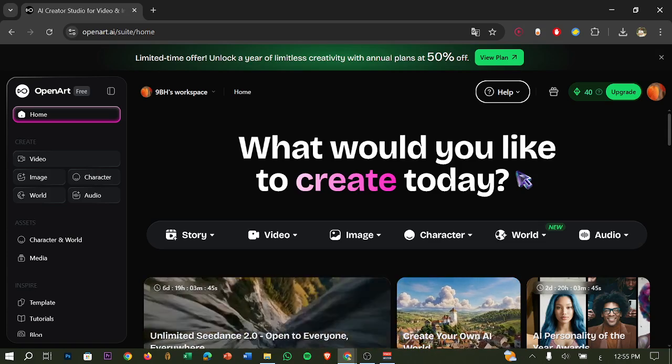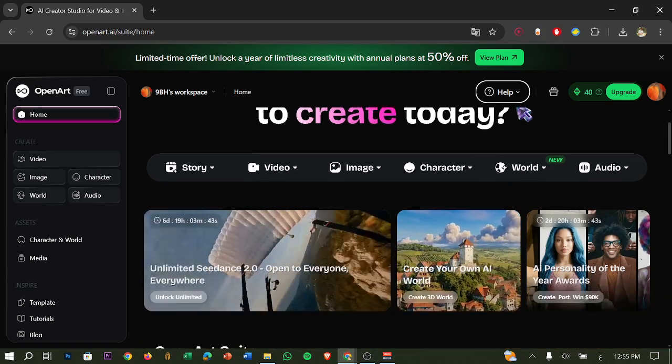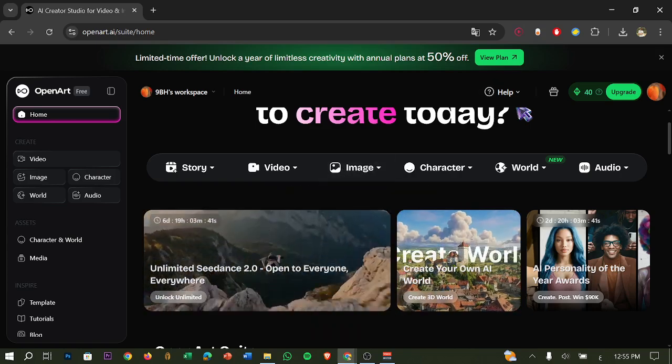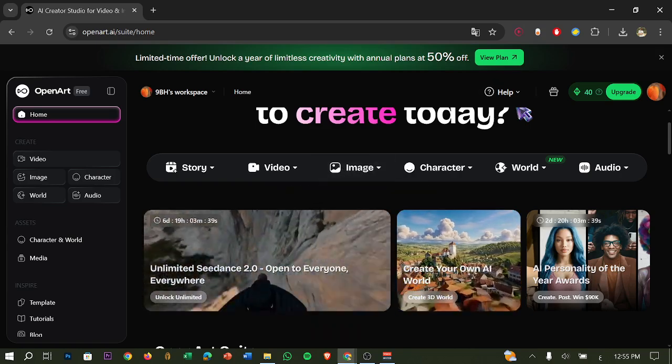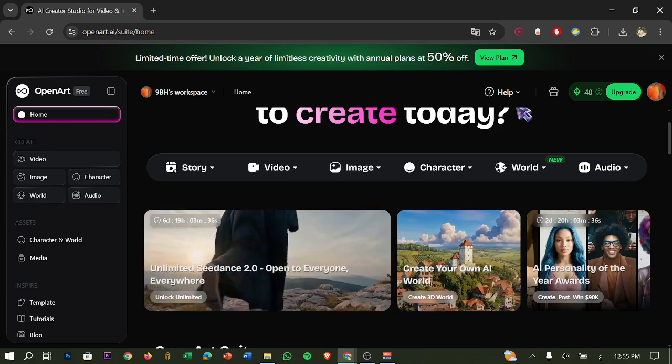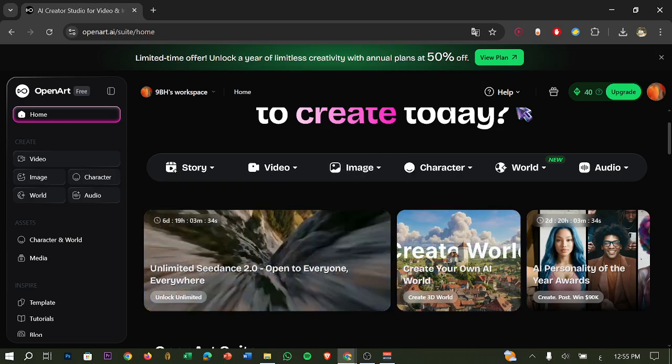Use free models only. When generating content, choose models labeled free. Avoid premium models, they cost more credits. Free models still give good results.